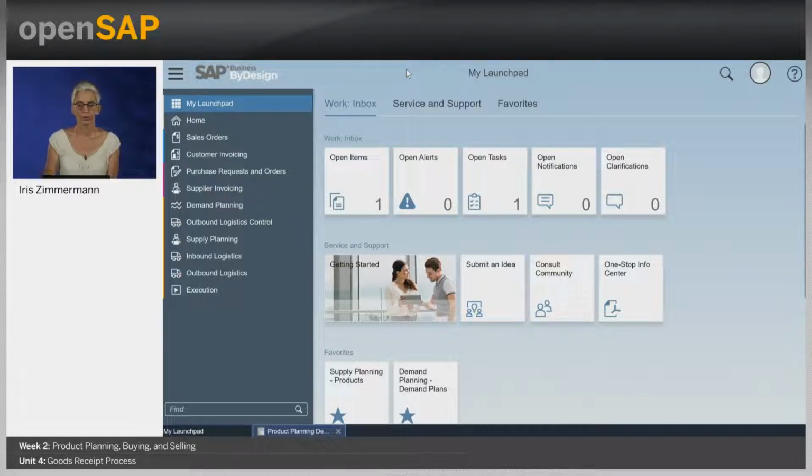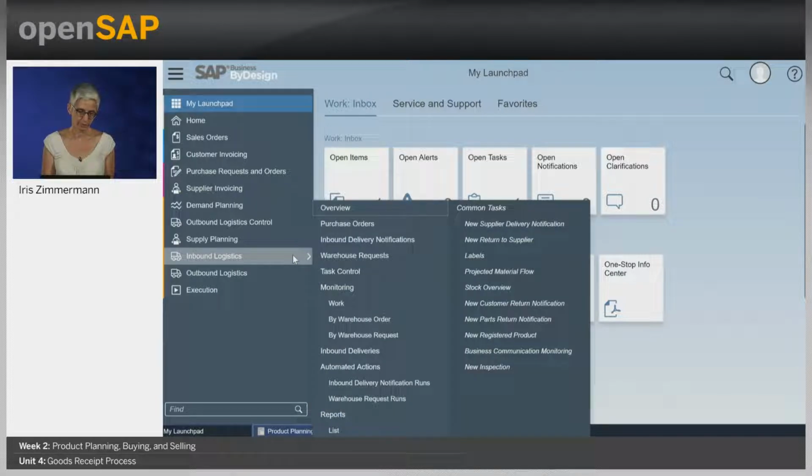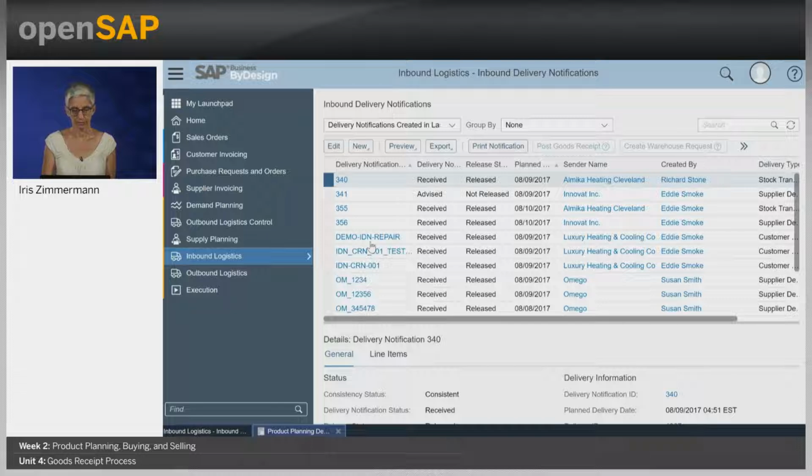I will show you now the second use case here in the system, and it starts with the truck driver arriving at our site, and he will unload the goods and hand over the supplier delivery note. Then the inbound clerk would use the inbound logistics work center to maintain the supplier's inbound delivery note.